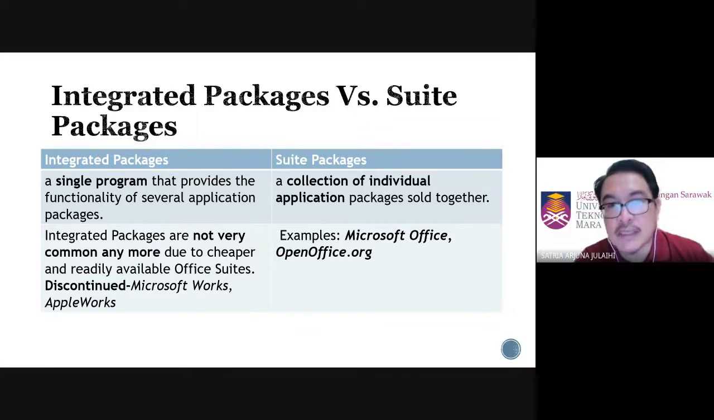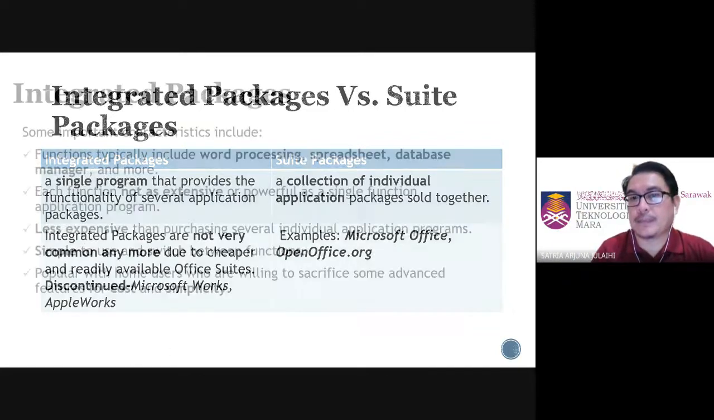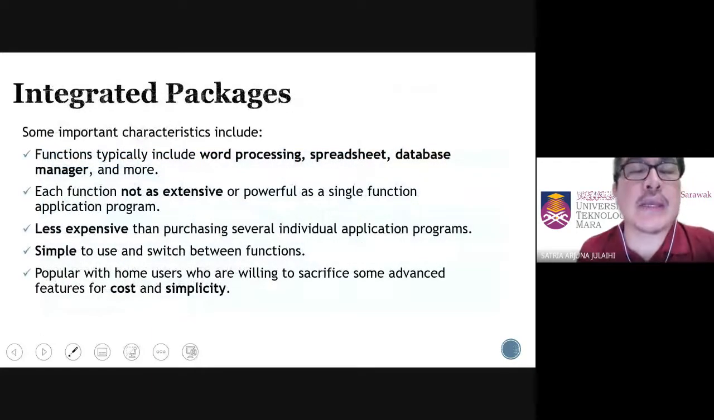Compared to suite packages, a collection of individual application packages sold together. For example, Microsoft Office or OpenOffice.org. Microsoft Office, for example, has Microsoft Word, Microsoft PowerPoint, Microsoft Excel. So all these are Microsoft Office. So this is called suite packages. Okay, integrated packages, just now remember, one software but various features.